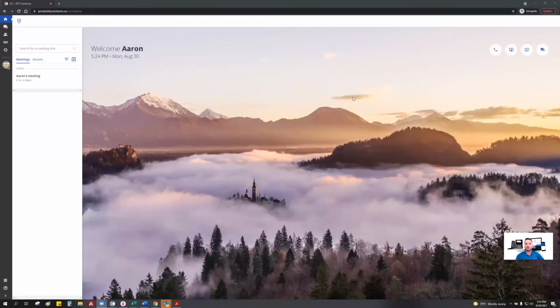So on the UC client, when you first log in, this is what you're going to see. We would provide you a URL, a web address that you would go to. We would provide a username and password when you log in. This is what you first see when you first log in.